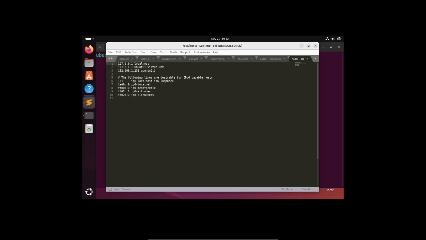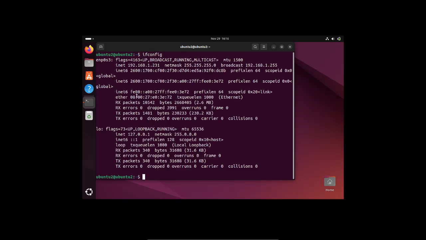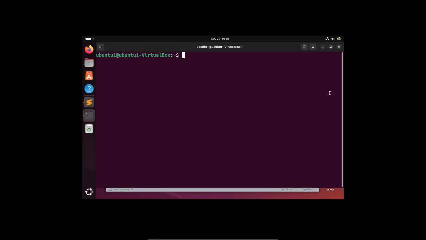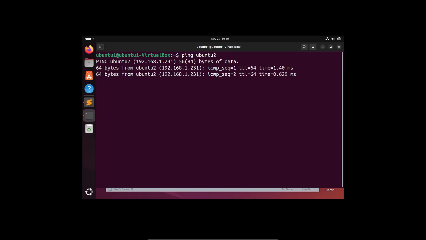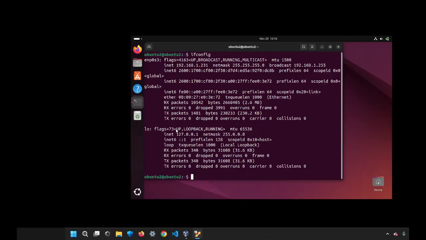Alright, you'll see that I have this machine Ubuntu 2 at 192.168.1.231, and if I go to my client, you'll see I am at 192.168.1.231. So I have this in my hosts file so that my machine will be able to recognize it. See, I'm getting ping successfully, so it seems to be talking to this machine. They're talking to each other just fine.